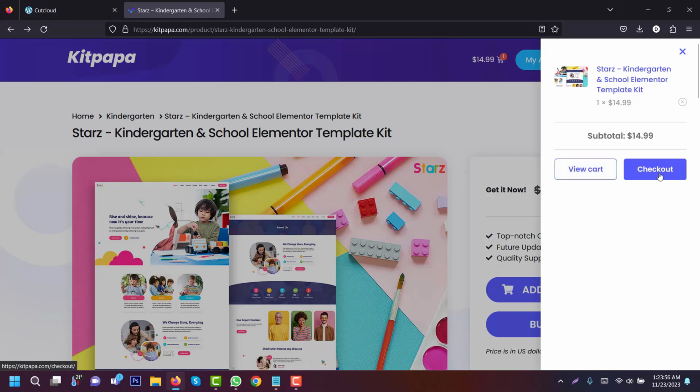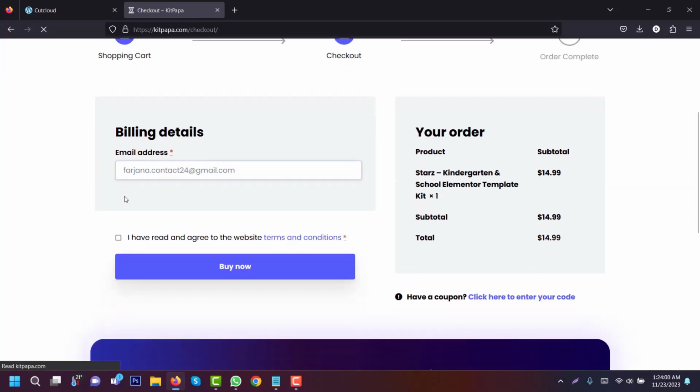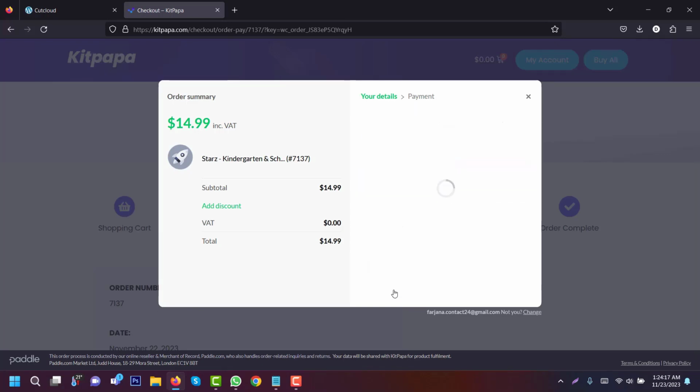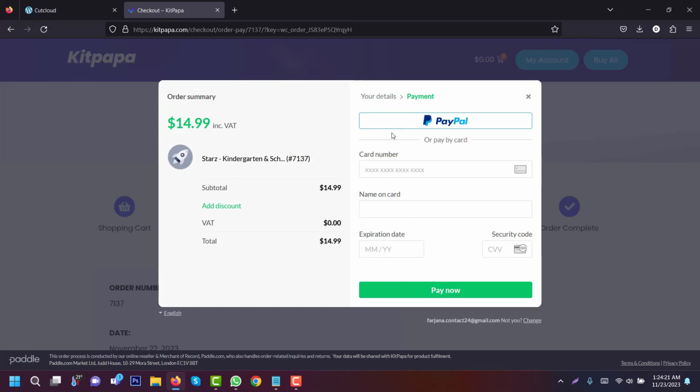For now I'm going to checkout, and here you just need to fill the email address and click on the terms and conditions, then go to buy now. Here you need to fill the email address and the country name, and then go to continue. Then you just need to pay with your PayPal, or you can pay with your credit card. That's all. I already have their lifetime package, so I need not buy this single one.